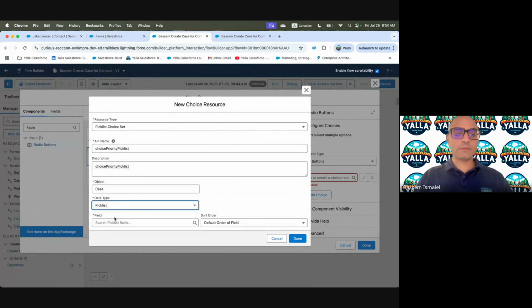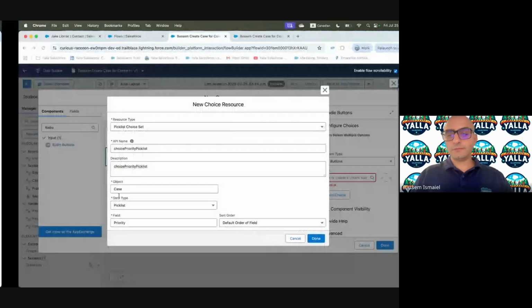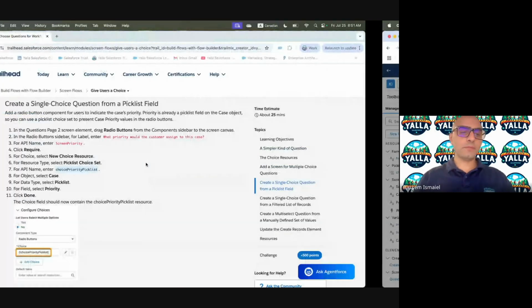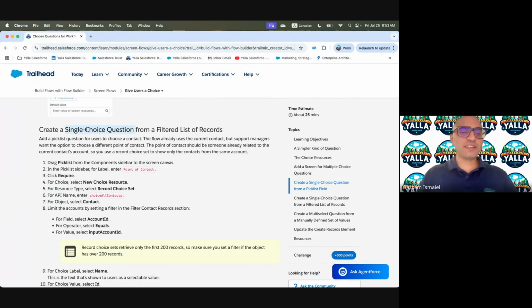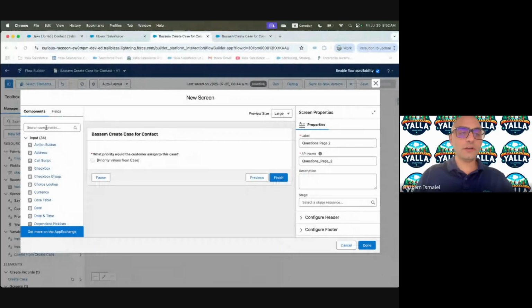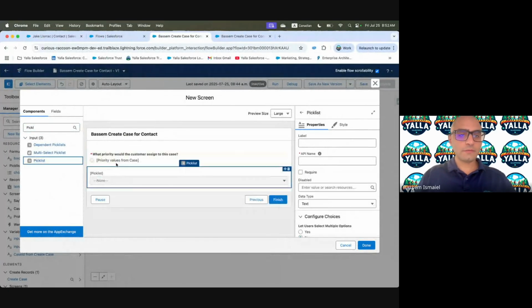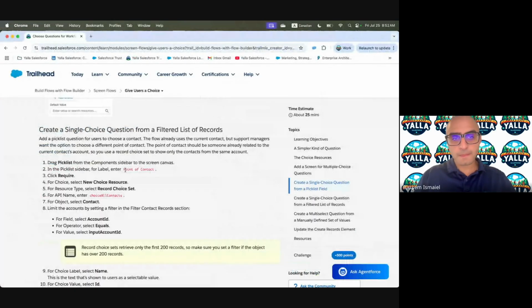And this data type will be picklist. And this is coming from the Priority field. And just hit done. Now we have a radio button that's going to show us all the priorities available within the Case object. All right, so the next one is to add a picklist for the point of contact. So let's go in there, add a picklist in here, and within the picklist, I'm going to name it point of contact.